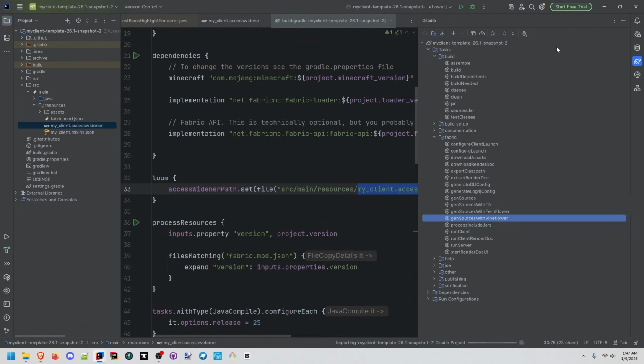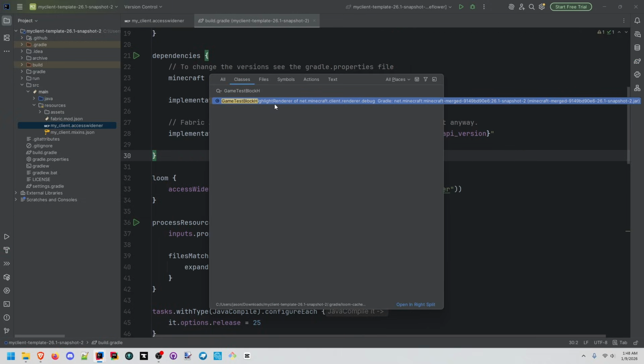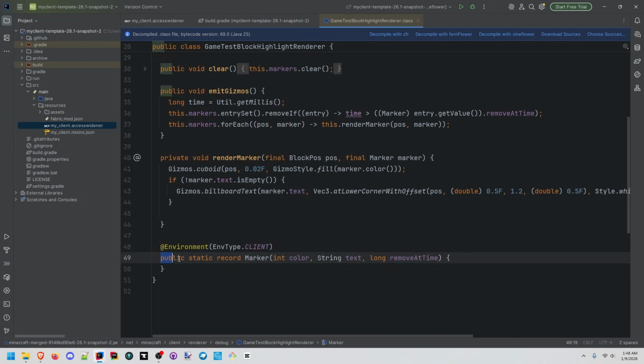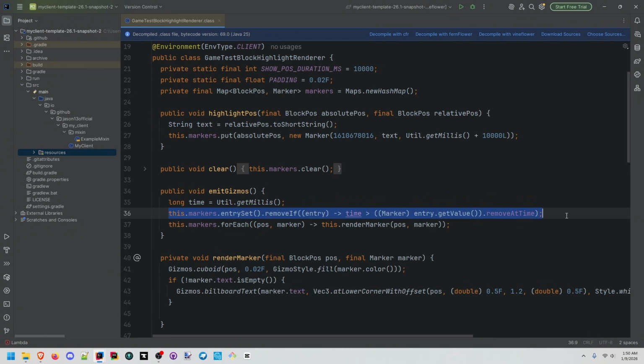Now we can reload. We could also use this button here. Let's open the class again. And scrolling down, we see that this is public now. Now let's make sure they don't get removed at all.